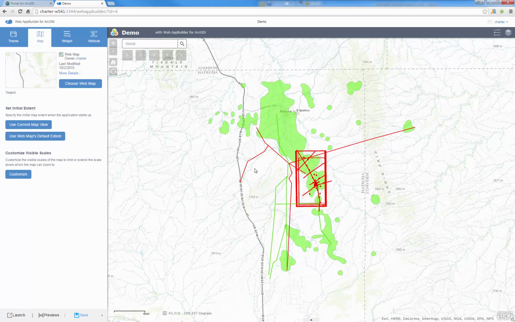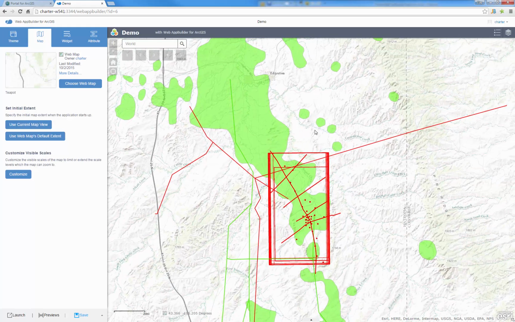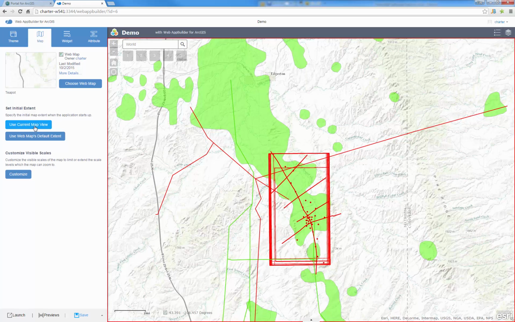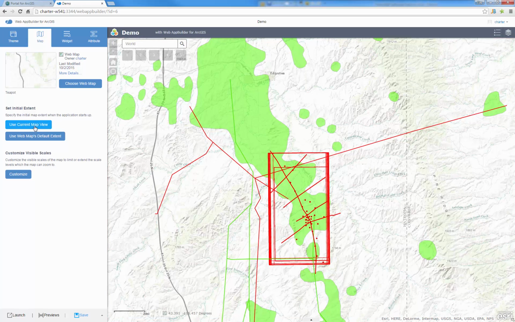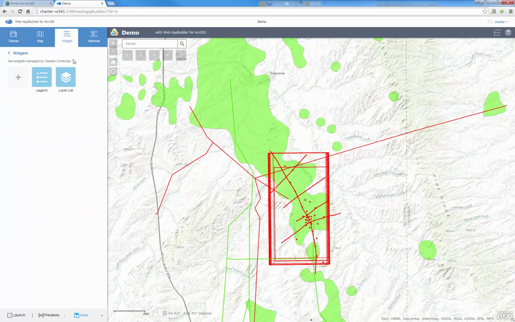And we'll go ahead and position our map to where we want the default starting position to be. And let's say that's what we want to be our default. So we'll go ahead and say use that current map view. And now it's saved. Now we can add some functionality to this map. We've added the base map and some operational layers. Let's add some widgets. It already has some widgets in its header.